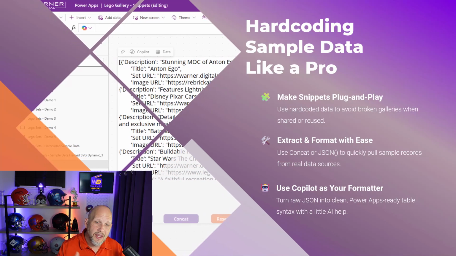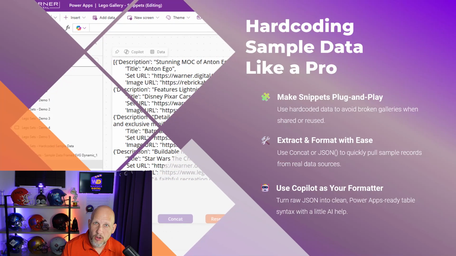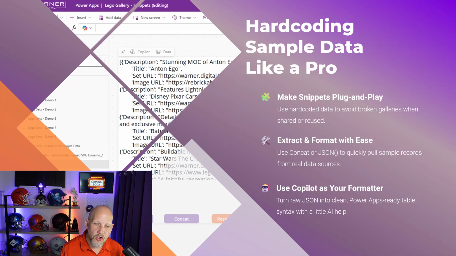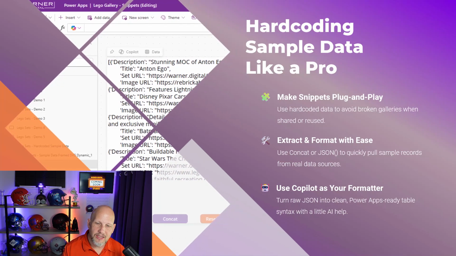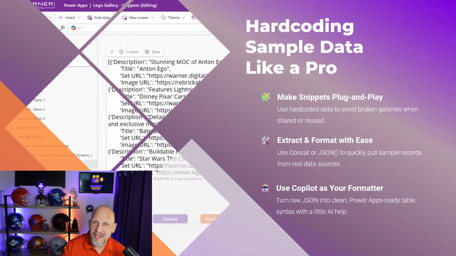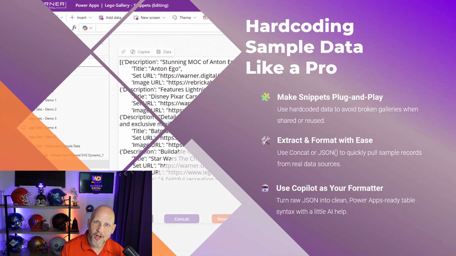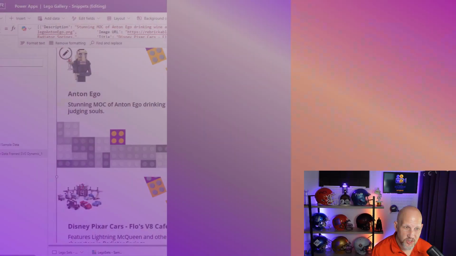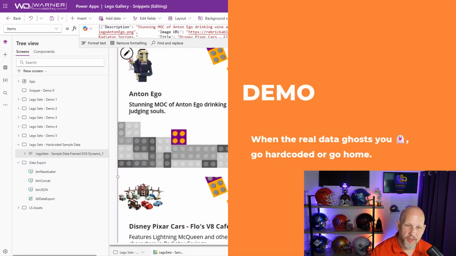Right, but then in one case with the JSON, that's not going to give us the exact version or format or schema we need for purposes of records within Power Apps. So we're going to turn to Copilot. We're going to see how we can turn raw JSON into clean Power Apps-ready table syntax. We're going to see how it doesn't work at first, and then it does work and how we can make it work, right? So you want to learn how to communicate with Copilot, and that's what you're going to learn here in the demos. All right, so what are our words of wisdom? When the real data ghosts you, go hard-coded or go home, right? So when you try to call that data and it's not there and it ghosts you, the hard-coded data is going to save you. All right, let's get into the demo.